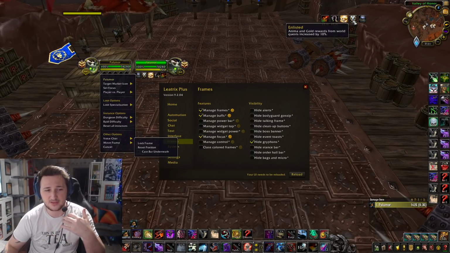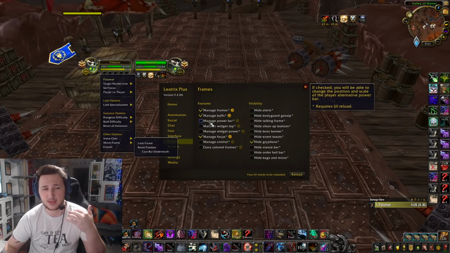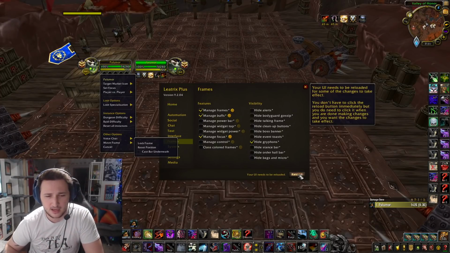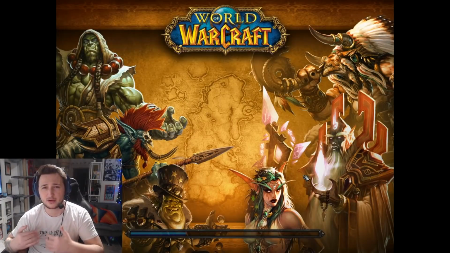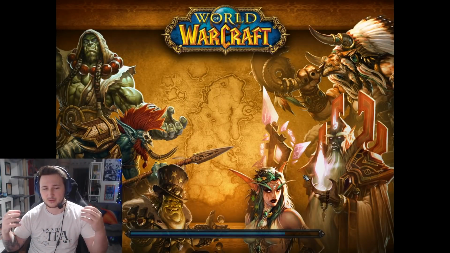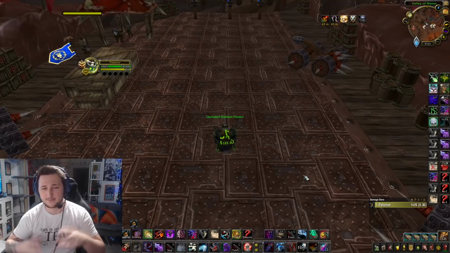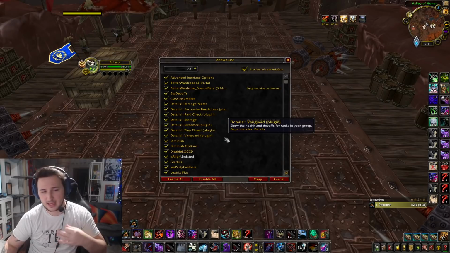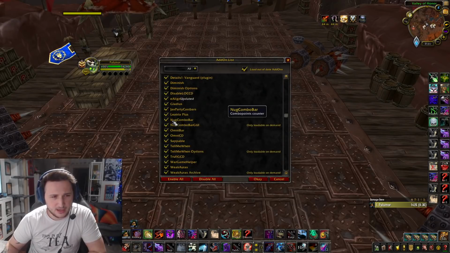You can move your buffs and debuffs, etc. You can manage all of this stuff. It's a really good interface add-on just for moving stuff around your screen to make sure all your characters are going to have the exact same screen. Highly, highly, highly recommend Leatrix Plus. This add-on was one of the best things I've done for my UI, and it made things a lot more tidy.